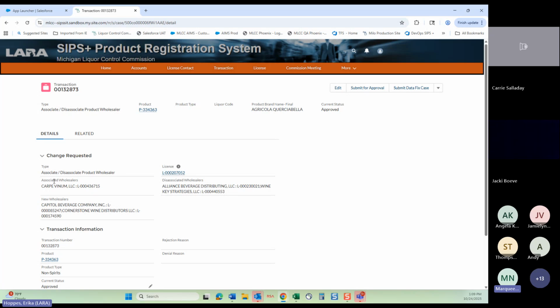I can see that from the associated wholesaler list, they went ahead and picked this Carpe Venom to be reinstated, that they disassociated these wholesalers, and that they added these new wholesalers. So for you guys on the external side of things, you are able to get into those products and look at these transactions and see exactly what you requested as you go through the history of that product. And you're able to do all of this in one workflow.